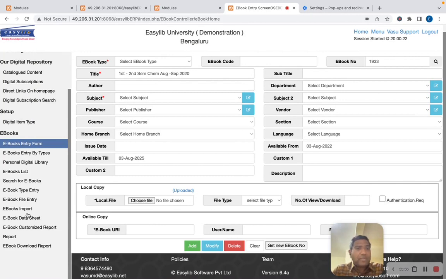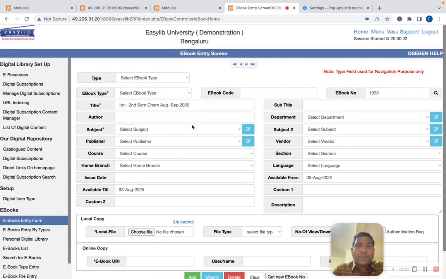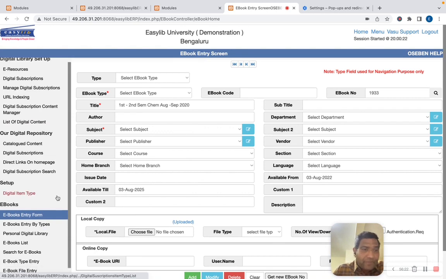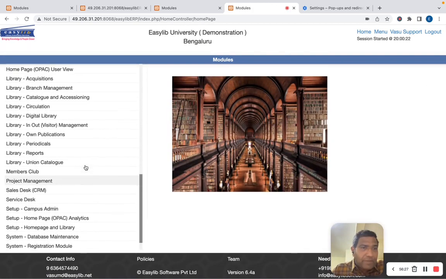When you go with EasyLib, you don't need any other software just to manage the digital library. And most importantly, you get the student usage report all in one place here. How many times the students have come, how many times the students did an OPAC search, what all they borrowed, how many times they accessed the digital library, how many periodicals they have read, how much time they spent in the library. All of that you can see in EasyLib software itself in one single window. All right, so that was the digital library.